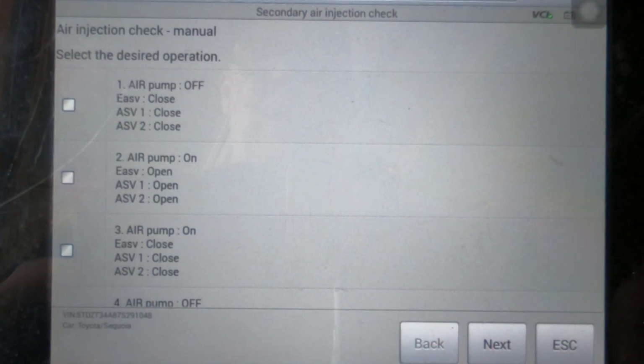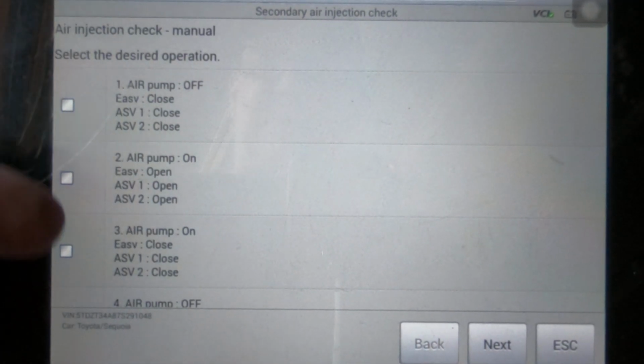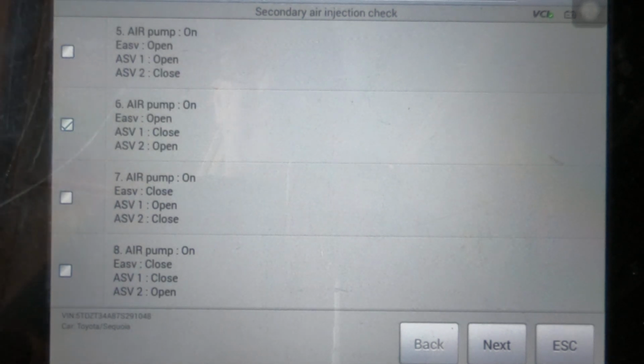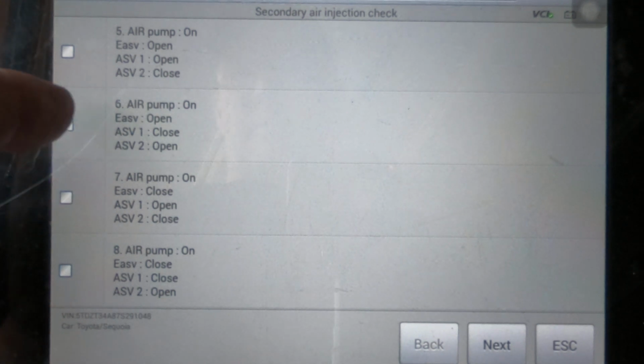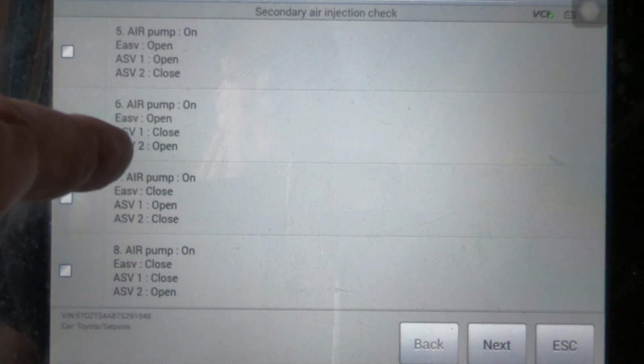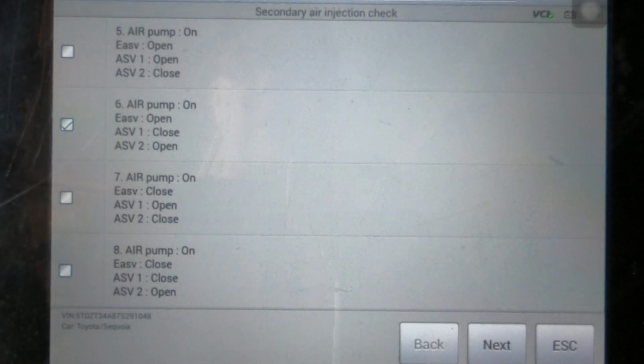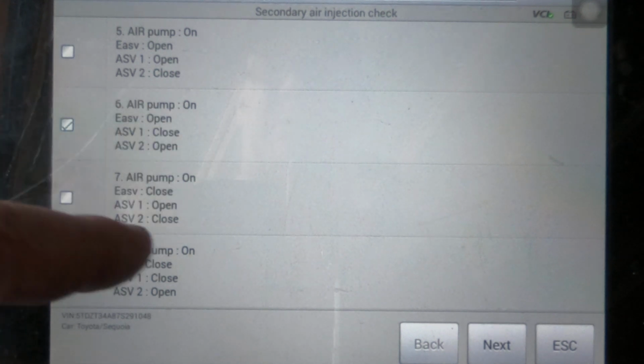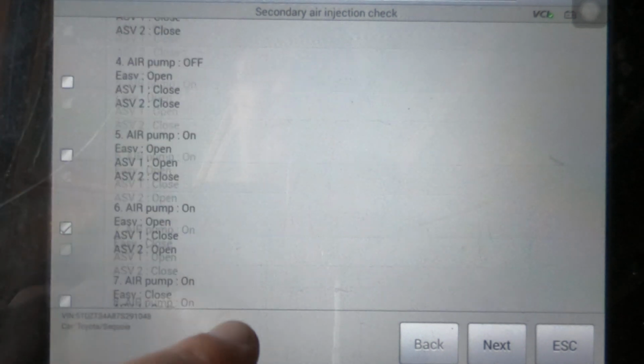The automatic mode is what I always use. The automatic mode goes through the whole system automatically. It does all these automatically, then it completes, and then you're done. The automatic mode is the way to go because it's just a lot quicker. Now, maybe if you wanted to check a particular valve and you had your multimeter out there and you wanted to actuate the valve open or closed, then you could do this.